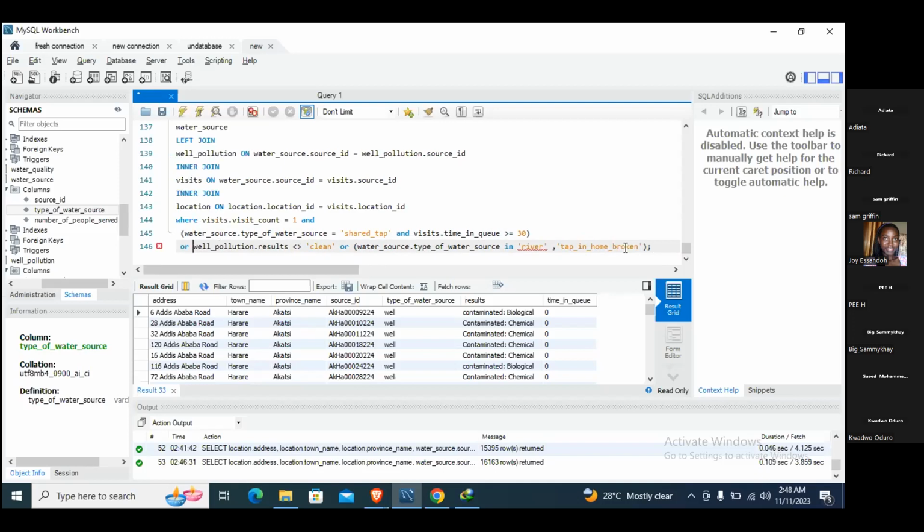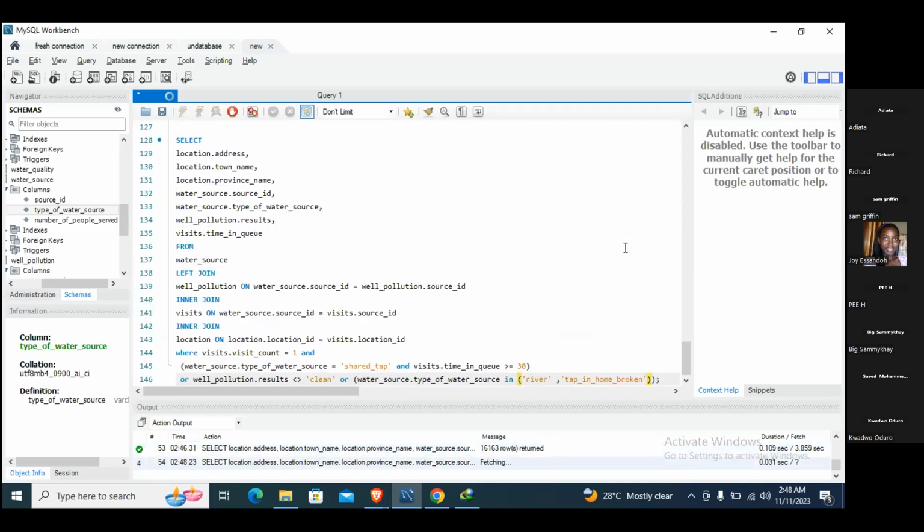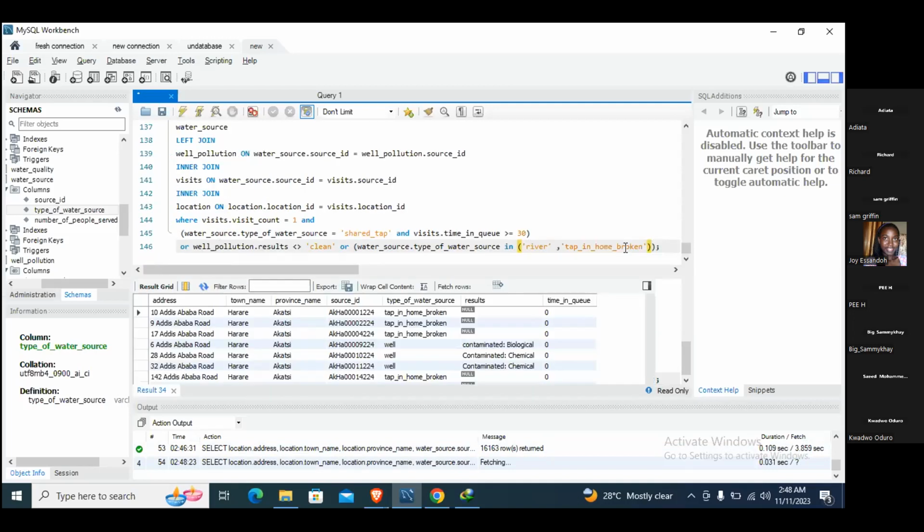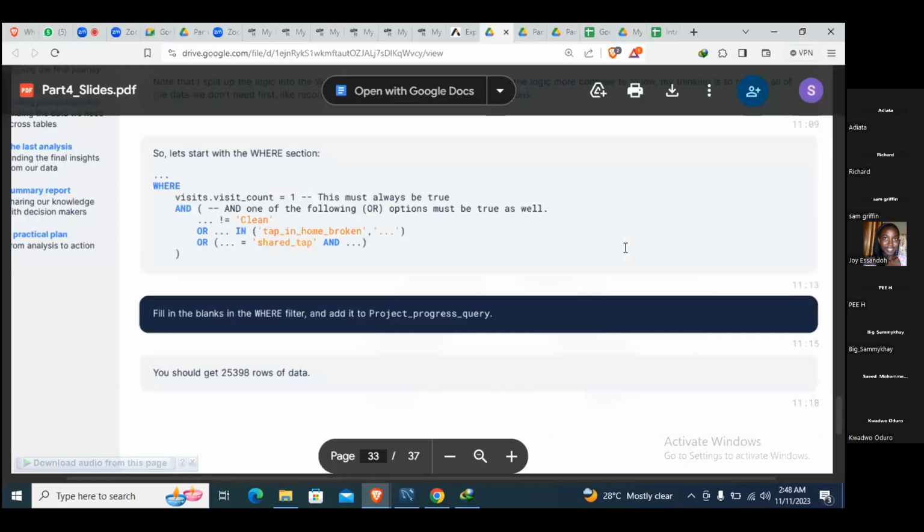What's my offense? So the in after the in there should be, what's the parenthesis? Parenthesis. Yeah. So I have to close the other parenthesis. Okay, let's see if we get 25,000. Voila! On our way to progress table.